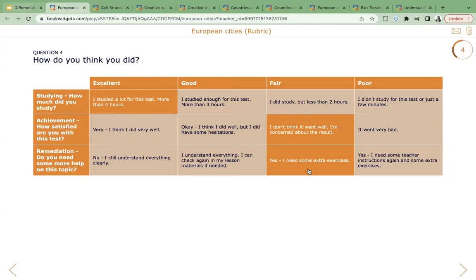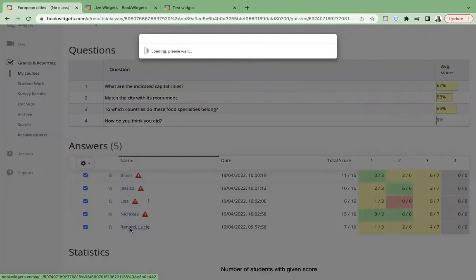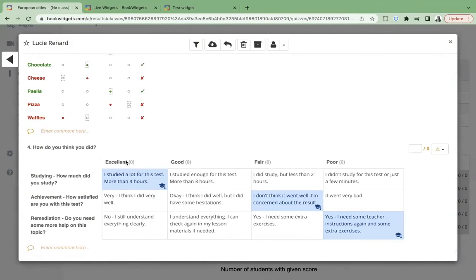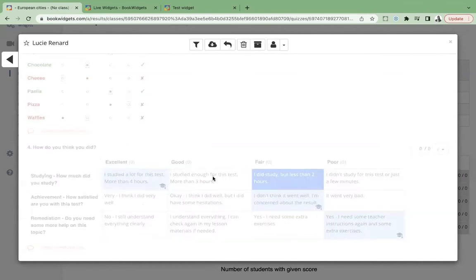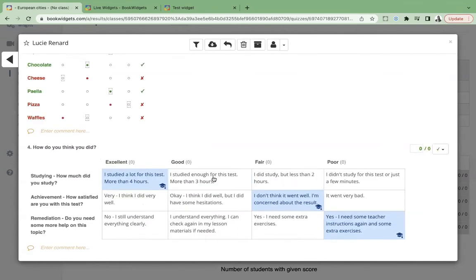Afterwards, when students are submitting this, let me show you again how this looks. For example, Lucie, you can find it right here below in this question. As a teacher, you can still change this, but this is not the intention for this kind of rubric. This kind of rubric is just a self-assessment, as it's not graded, so it doesn't have any points. But this is really interesting for me as a teacher to see, okay, this student wants extra instructions. I will have to give it to her next day.